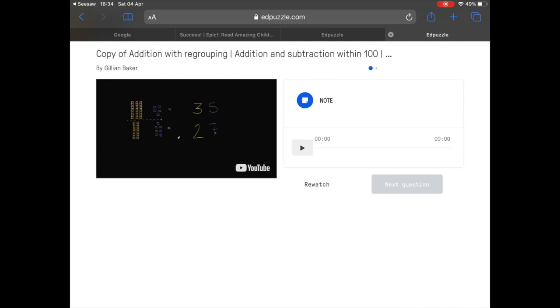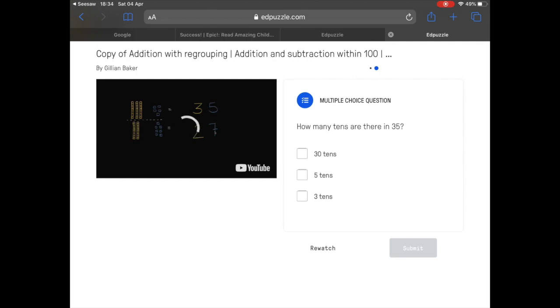So there's the note, you press the play button and you listen to the words, listen to what it tells you what to do. So it's going to ask the question for you. Once it's finished explaining, it'll go to next question. You click there and it's going to give you your options. You choose the correct one.